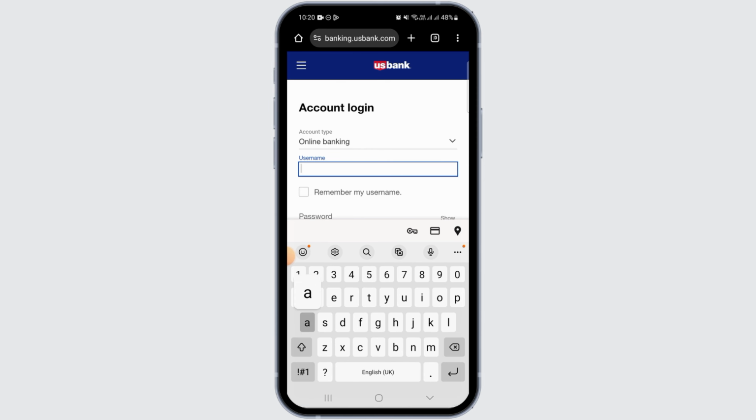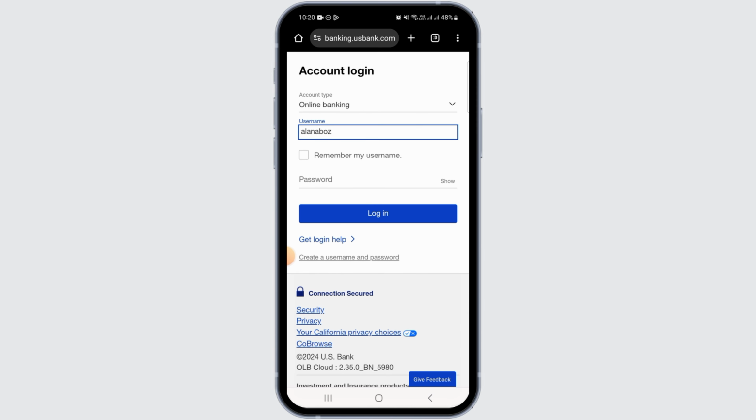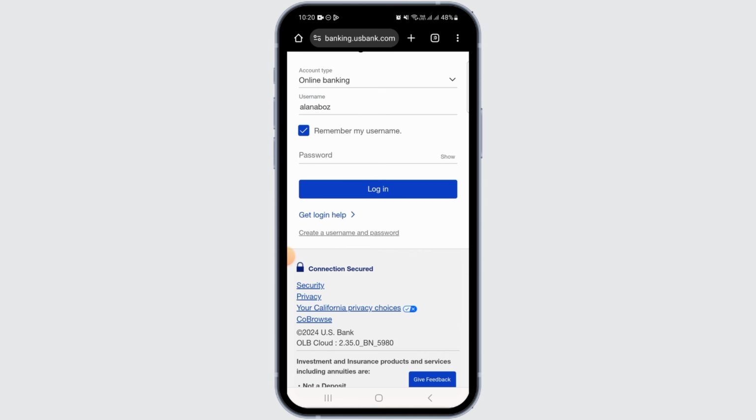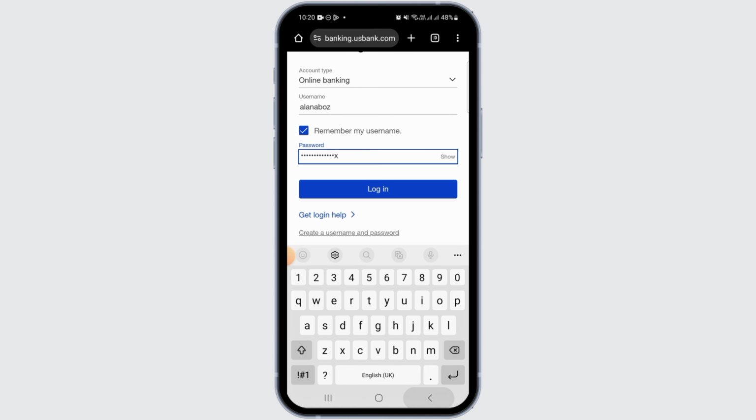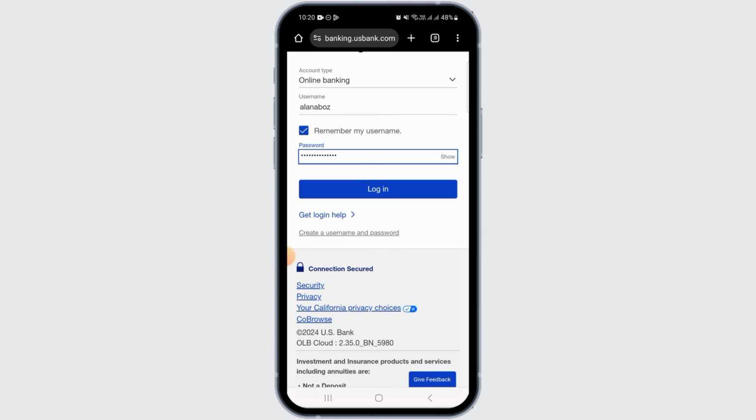Now you want to enter your username. Once you have entered your username, if you want to remember this detail, check the box that says remember my username. Only do this if you are using a private device. Now you want to enter your password. After entering this, tap on the login option.